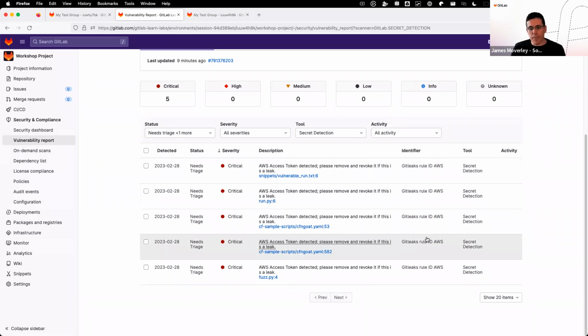AWS tokens were added. Leaked tokens are one of the most common security breaches that occur, and all it takes is for one overprivileged token to be leaked before disaster. We can click on the vulnerability to get more details, where the token was leaked, and how to create a new bug issue to get this quickly resolved.